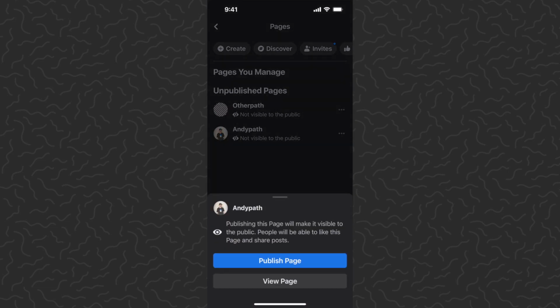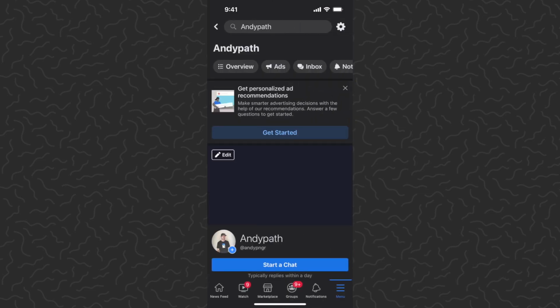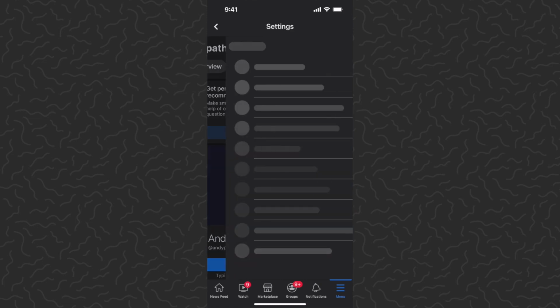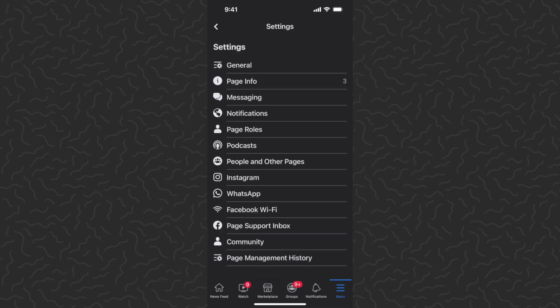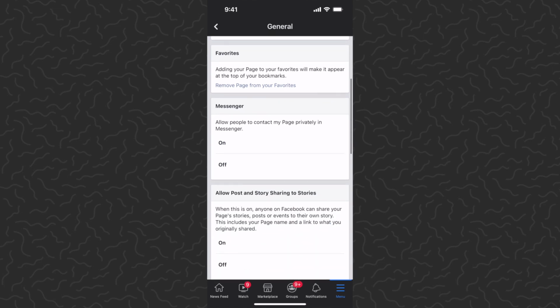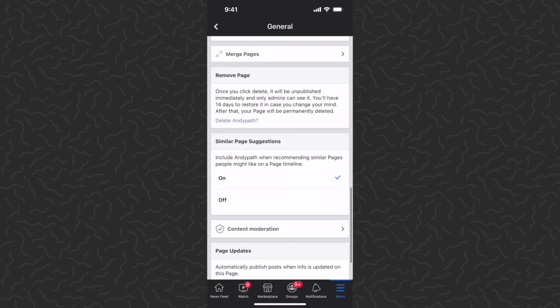And this UI is already different than the one that I used this morning. So when you tap this, you might just get a delete button right there. If not, tap on View Page and then tap on the settings in the top right corner. And then tap on General and then scroll down until you see Remove Page.